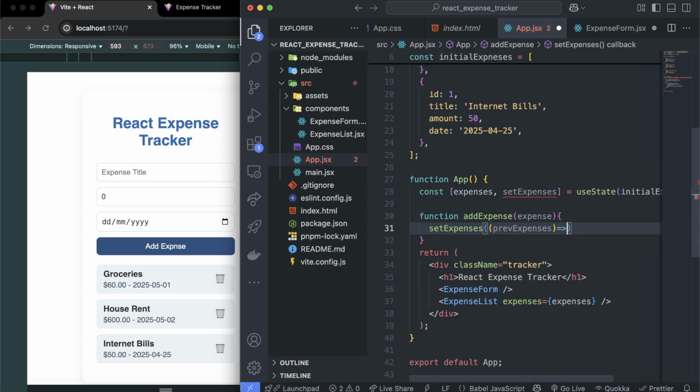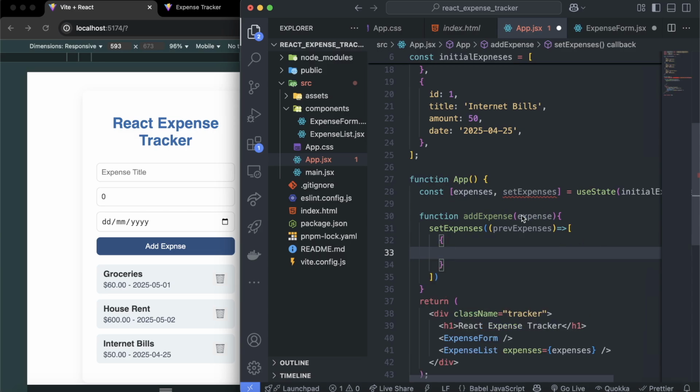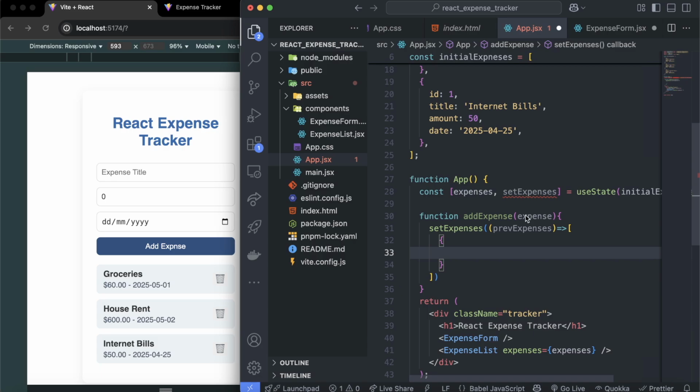Okay, so what do we want to do? Remember, we are not setting this to a new list. All we want to do is to simply add an item. So we need to know the previous expenses, and in here we just want to return an array. In this particular array, first let's add an object, which is going to host the new expense. So we can destructure the expense, which is going to hold the new expense.